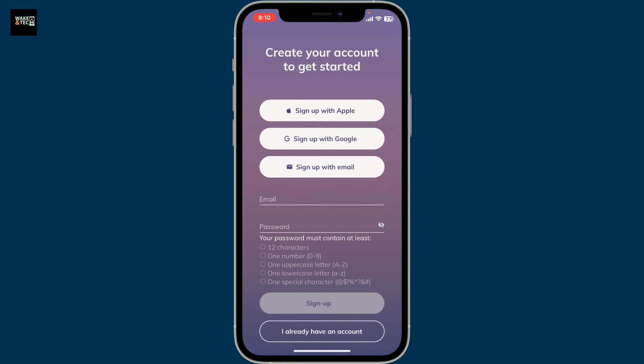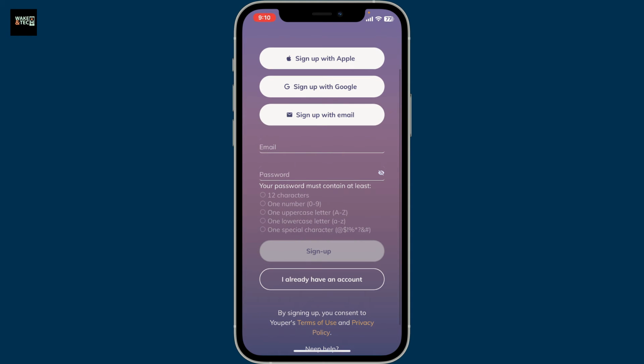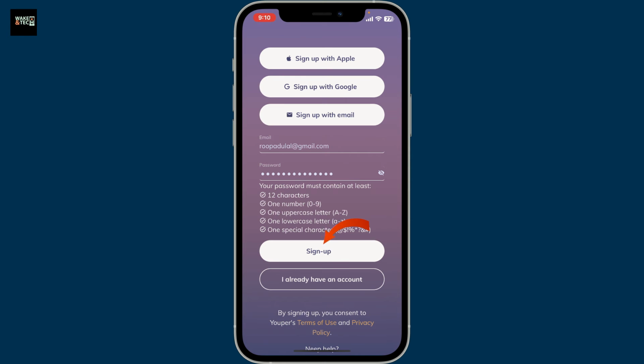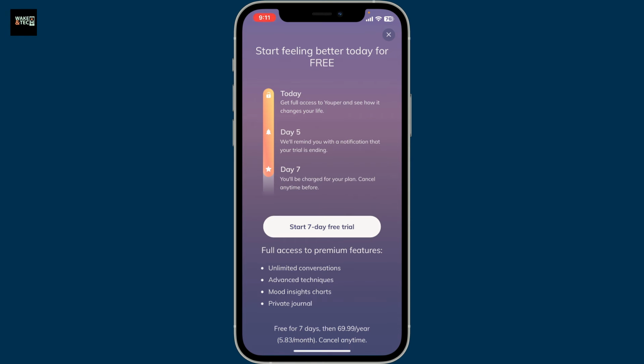Now enter your email address and password you'd like to set for your account in the respective text boxes. After you are done, click on Sign Up. Now, in order to access full premium features for Youper, you can go ahead and start 7-day free trial. Tap on the Start button on the screen and follow through the instruction, add your payment methods, and follow through the payment process, and you will be able to subscribe to the premium features as well.